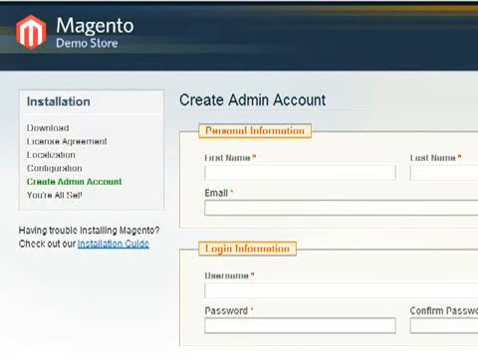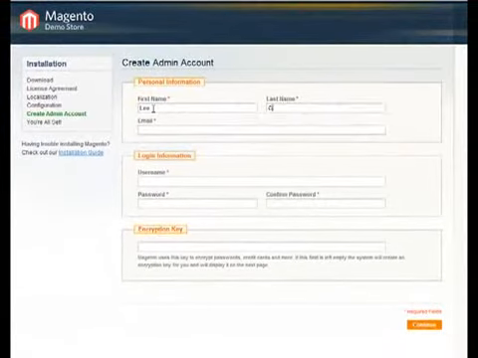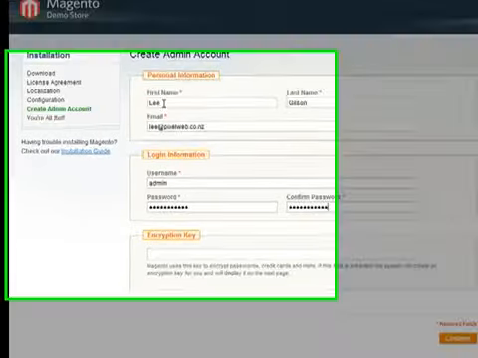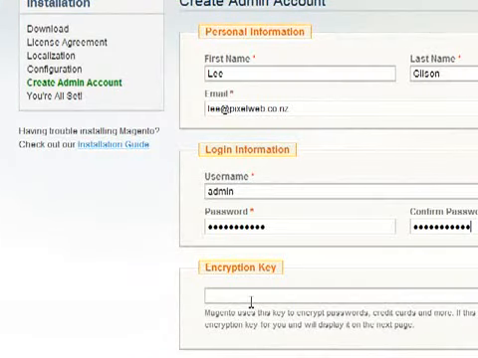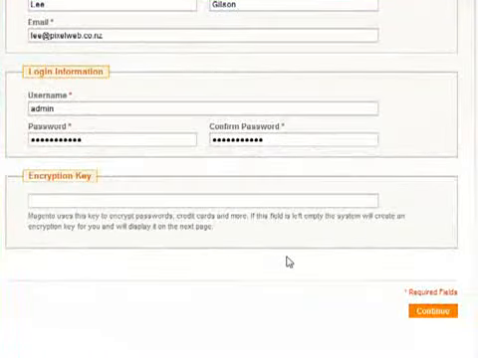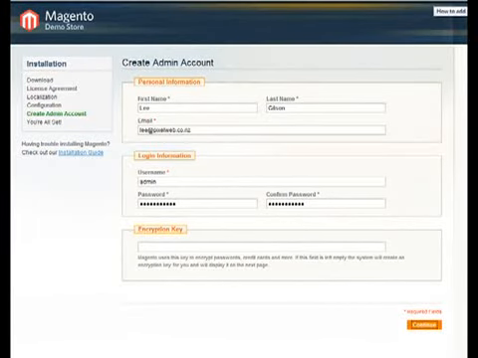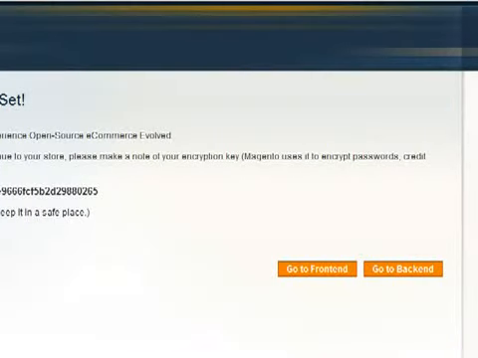Once you get to the next page, it's the create admin account. We'll just add our details here. And I'll log in, admin. We're going to leave the encryption key empty as the site generates that automatically for us. So we click continue. And hopefully it's all worked.